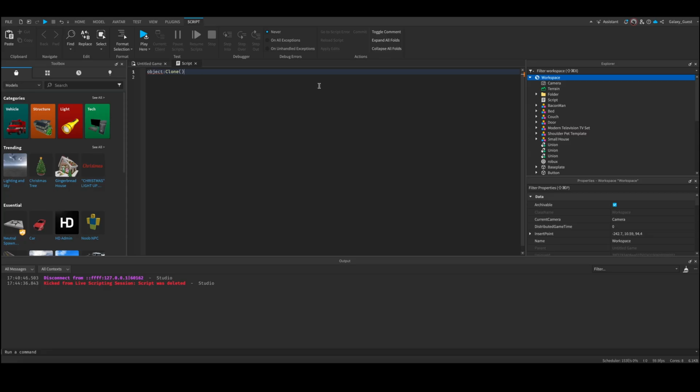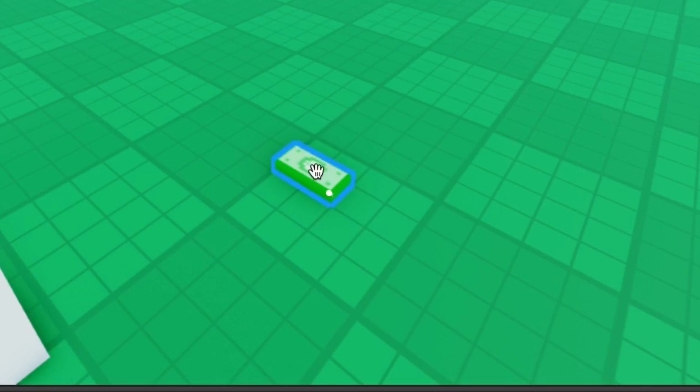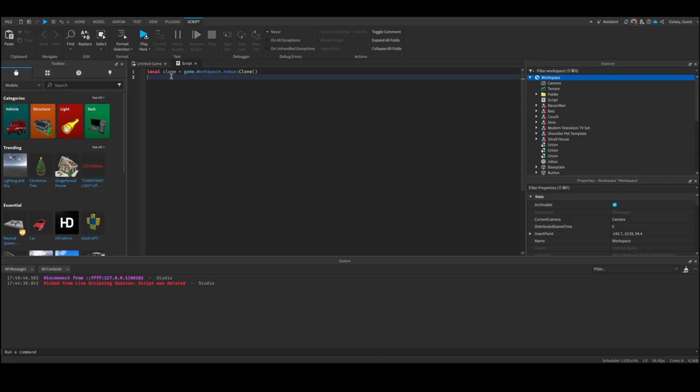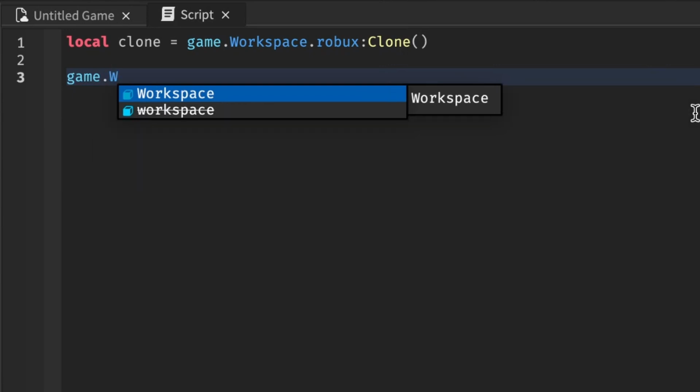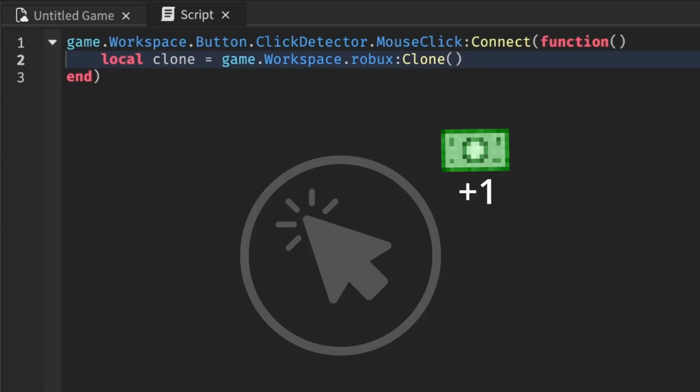When you clone something, in order to change the properties of the clone, you actually need to place it in a variable. So we'll just create a variable here. Local clone equals object:Clone(). And we're trying to clone this Robux, so let me just replace object with Robux here. Okay, so now that we have referenced the Robux clone, let's actually get this to spawn when you press the button. We start by creating the event structure, and then I'm going to put the clone inside so that it clones when you press the button.